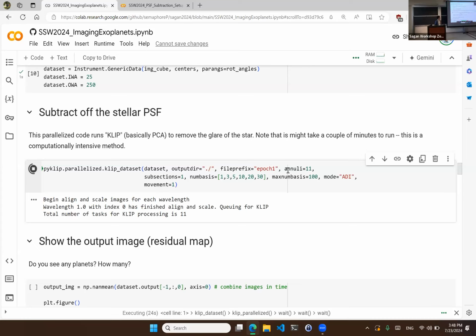So this is things you can do to optimize, to set up your PSF subtraction problem. Like, how do you want to do PCA? We're going to break up our image into 11 annuli. We do this because close to the star, the speckles behave differently than far out from the star. So we want to break our image into different annuli because the optimization is: what are the best principal components to use? It's going to be different close in to the star versus far out from the star. So this is why we break our image naturally into annuli.